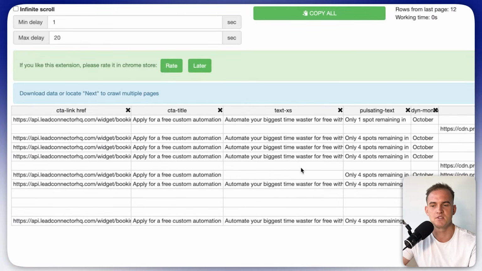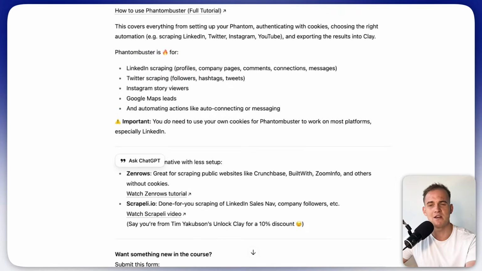So this is one of the most powerful scraping tools. It's completely free for you to use. Whenever you are on a random website and you just want to extract some information, just click on the Instant Data Scraper Chrome extension, and it will automatically scrape all of that information for you.